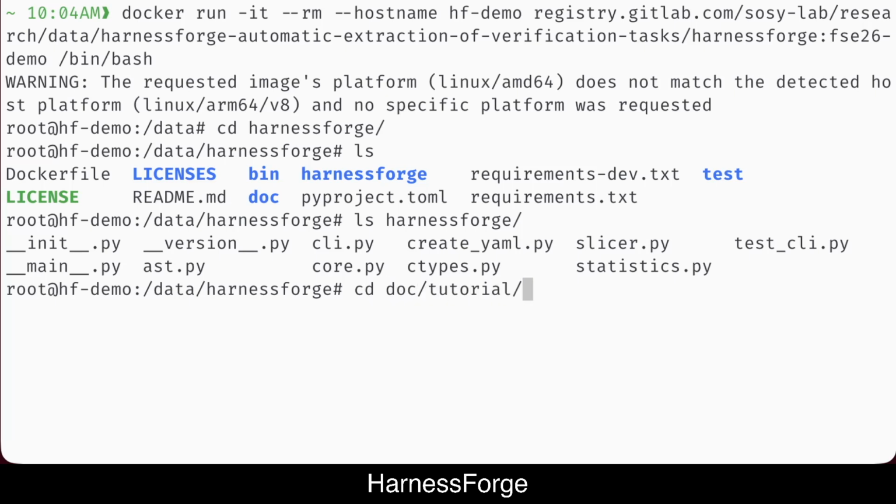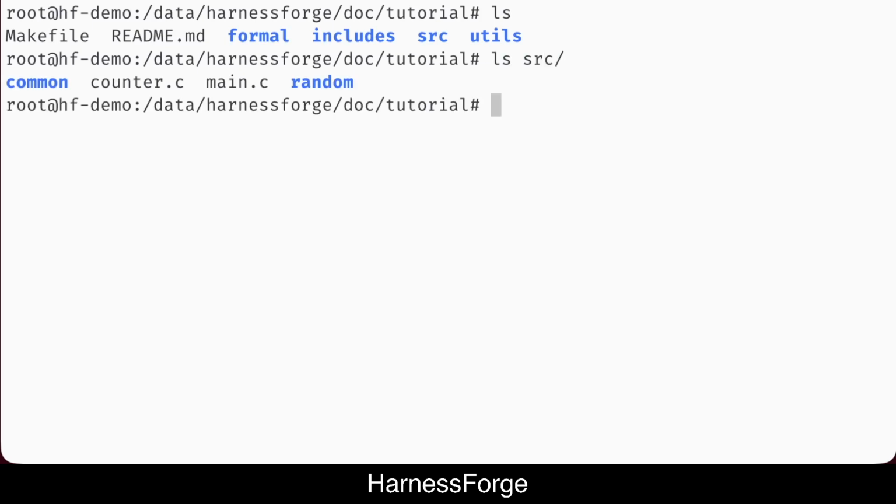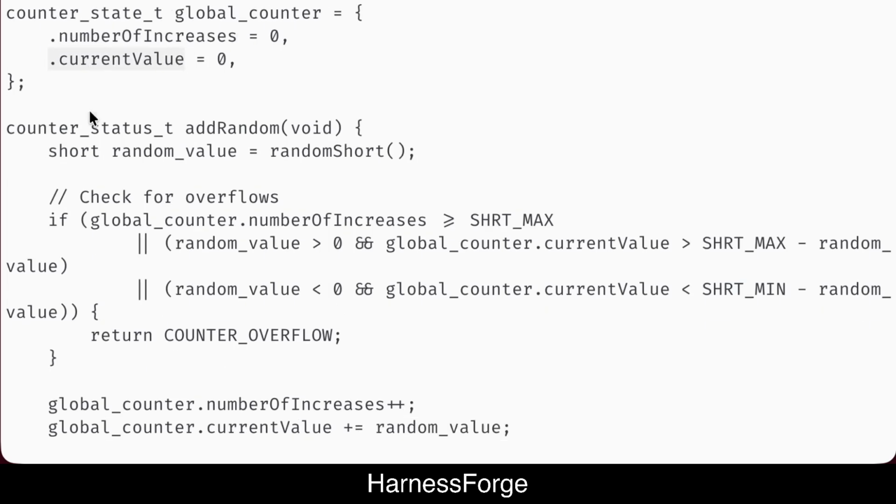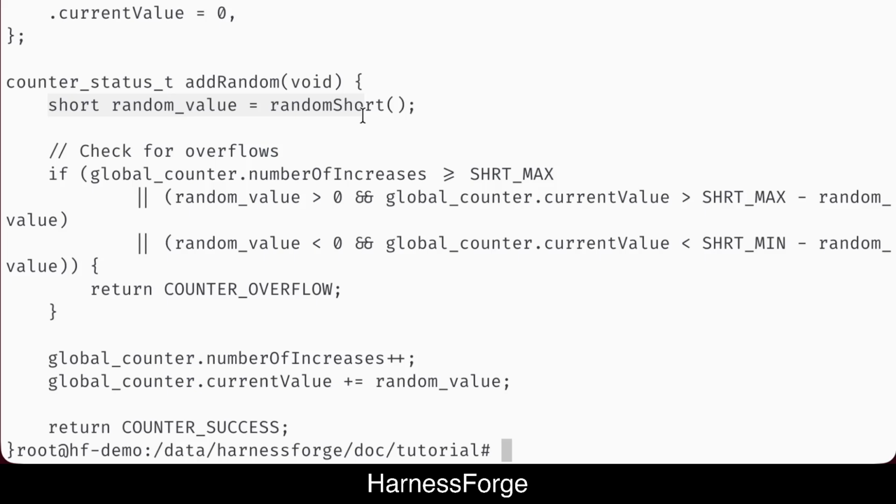We will use a small example project of a counter that randomly increases a number. So the counter checks the number of increases and the current value, starting at 0 for both. And when add_random is called, it gets a random short from a random number generator, checks whether an overflow would occur, and if not, it performs the increase. Now we have a small main method that shows the use of this counter.